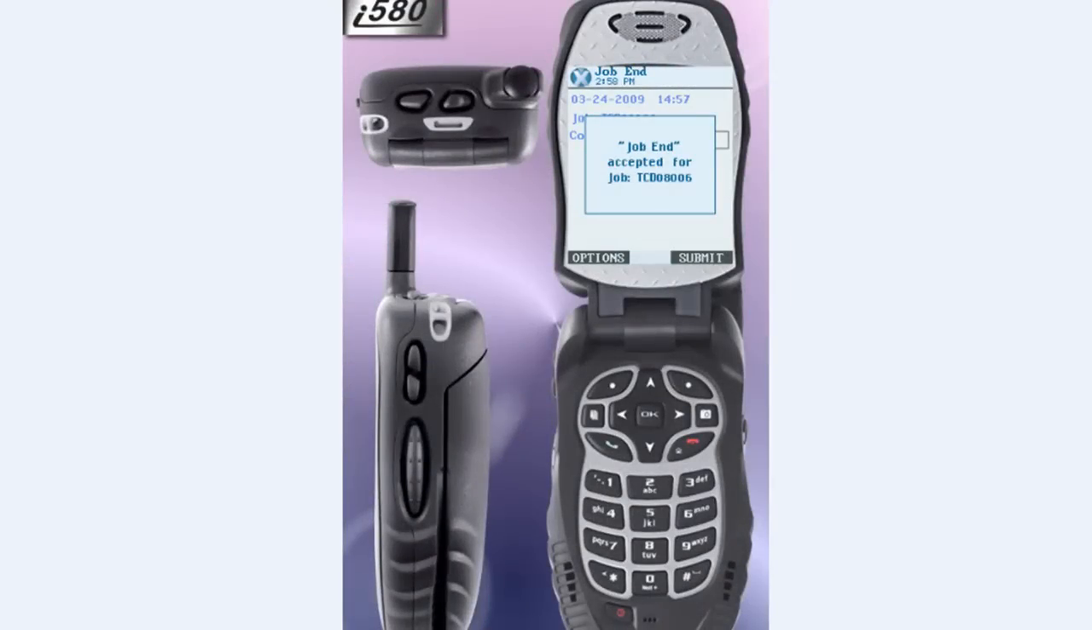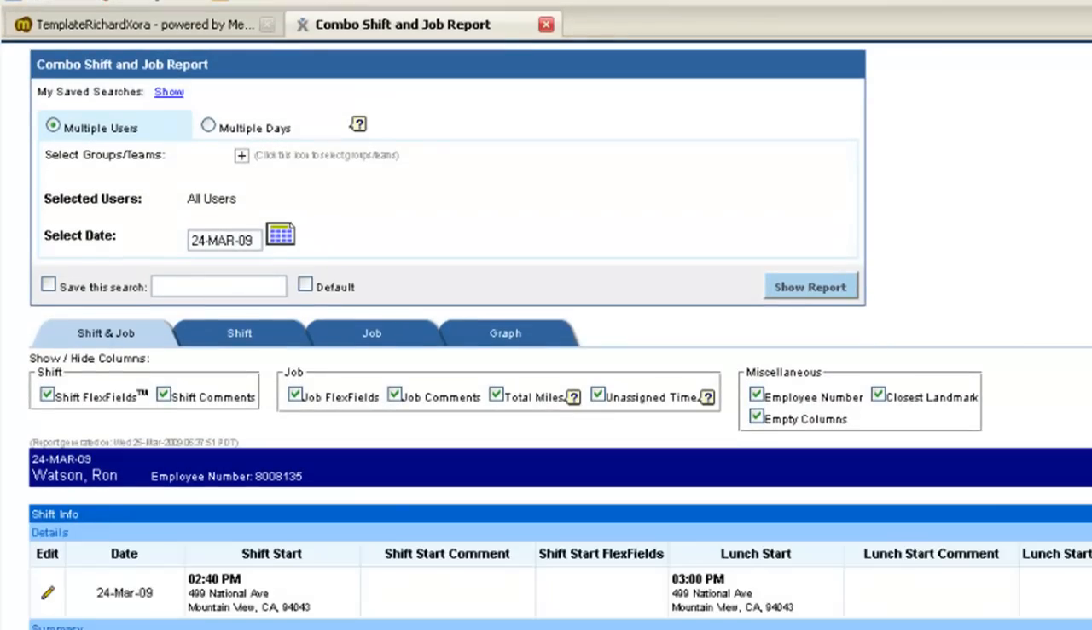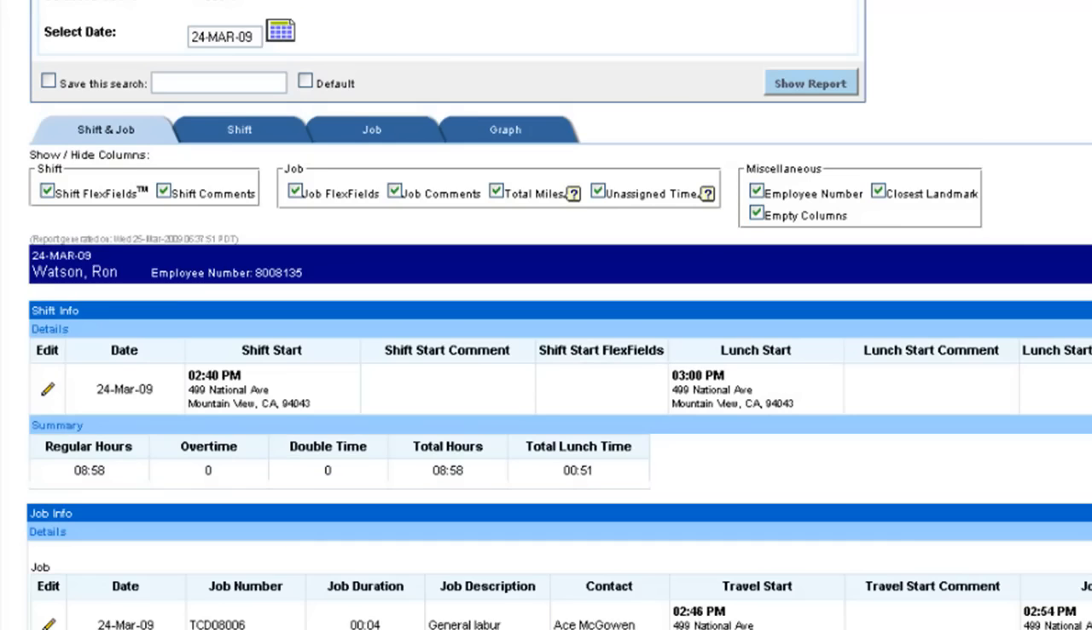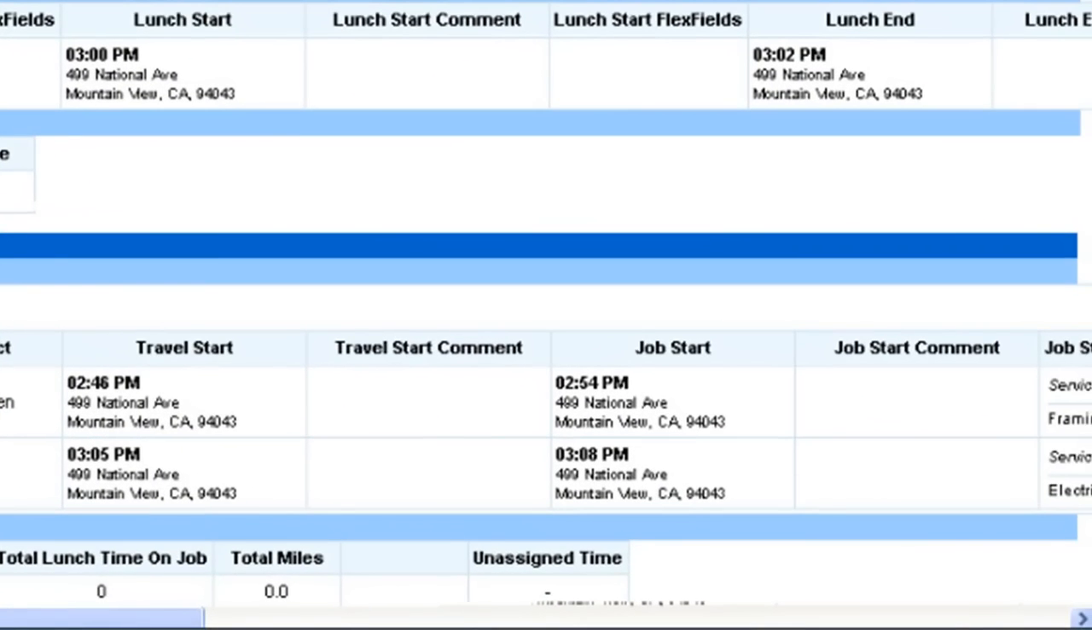On their Xora-enabled mobile phone, employees enter start and stop times for shifts, jobs, lunch breaks, and travel time. This creates a series of time tracking entries for each employee. Here in your Xora account, we can see the time tracking entries for Ron Watson and the exact GPS locations of each time entry, which is great.